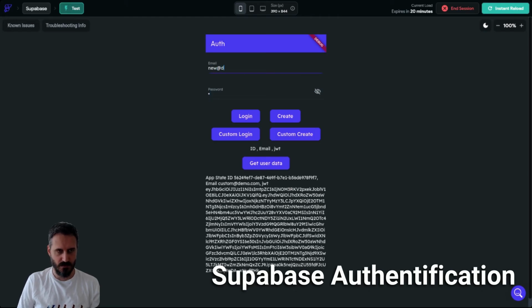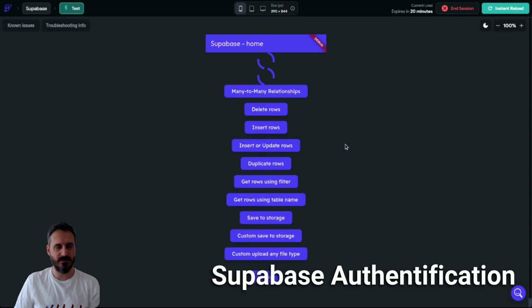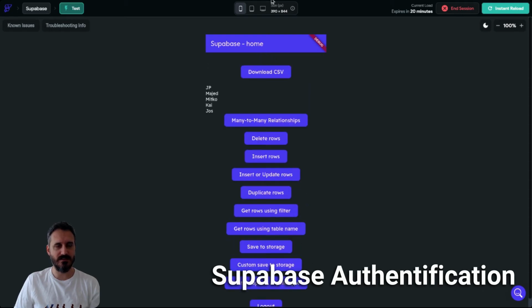Say new demo.com, and then the password will be 123456. This will be the password. And then click on this one, create, custom create. So if I click on custom create, I should be able to create this user.